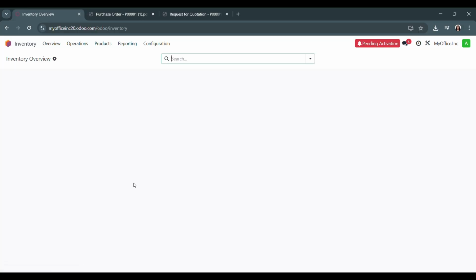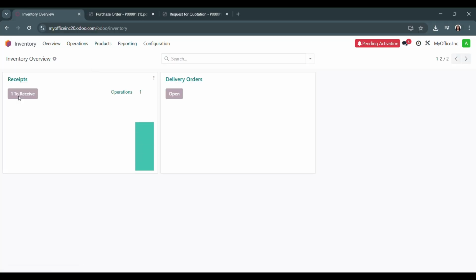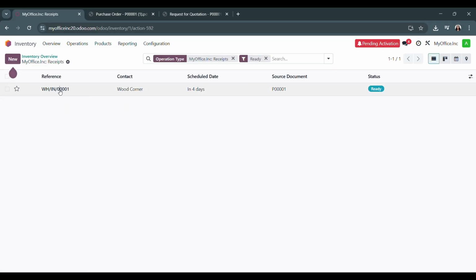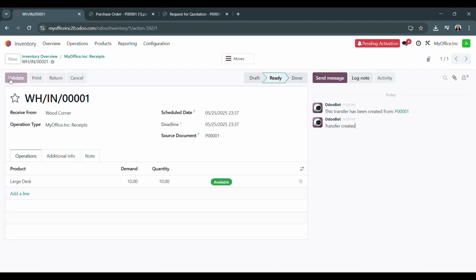Hello, I'm the driver from Wood Corner. I'll be at your warehouse in 5 minutes. Can you open a loading dock? Okay, go to the dock. I'll validate the receipt. Go to inventory, click receipt, then click validate.